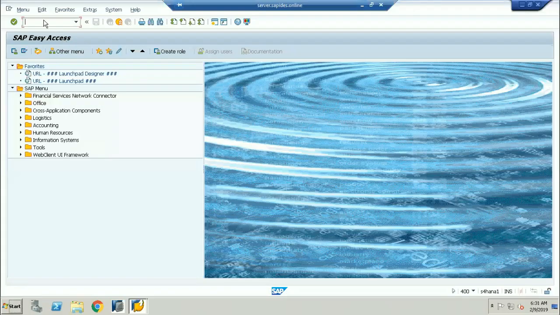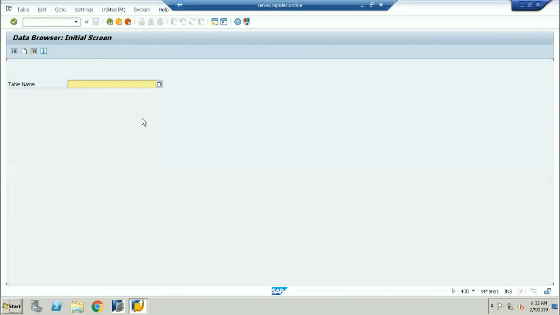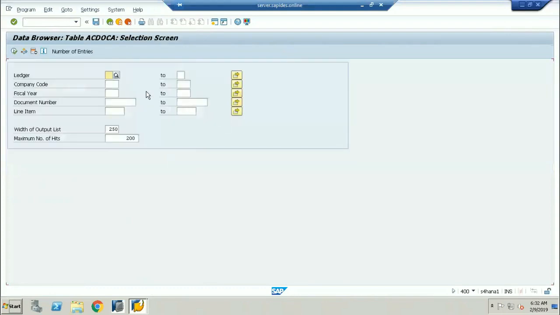Let me first go and see. Yesterday we posted one document, so let me go and see that particular document and how it gets posted. I'll just maintain the company code and everything. Yesterday we posted the same thing.